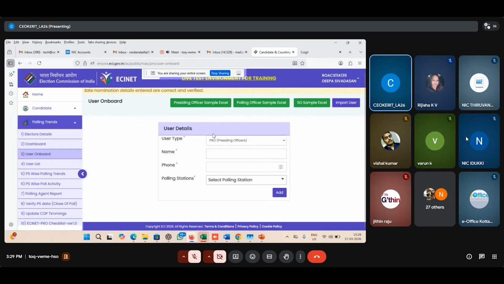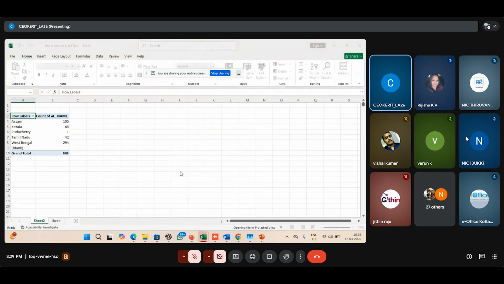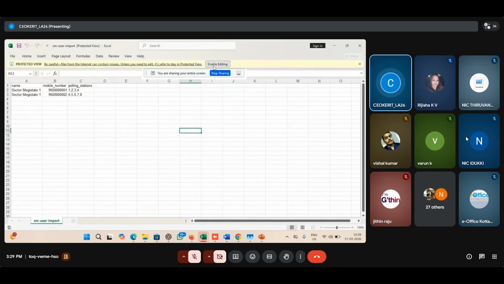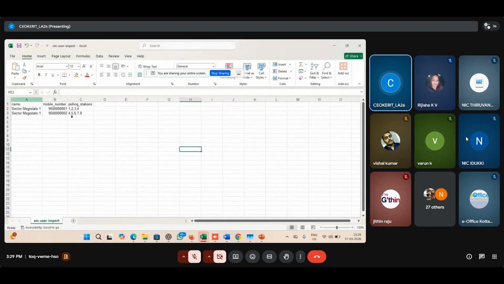For example, if you want to add the sector officer details, then you can click on this sample Excel and open it. Here you can see the details: the name, phone number, and the polling stations. Polling stations means 1, 2, 3, 4, the polling station numbers. In the case of a sector magistrate, one sector magistrate will be in charge of multiple polling stations. That is why the Excel sheet shows like this, and you can add the sector magistrate details like this.